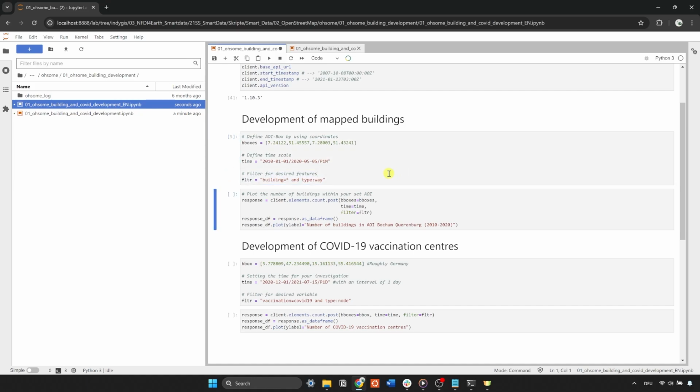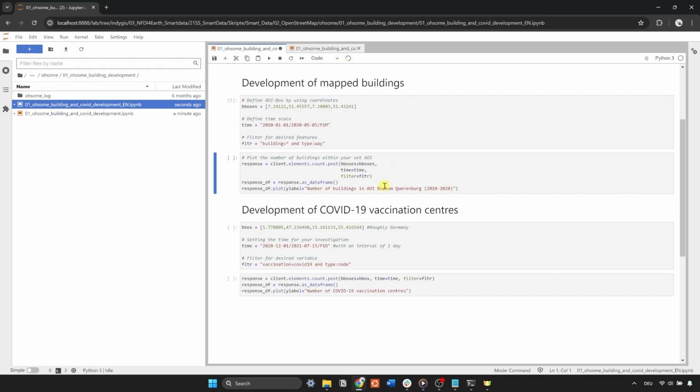Send a request to the OHSOME API to count the number of building elements within the AOI over the specified time period. Now, convert the response to a pandas data frame for easy manipulation and plotting. Finally, we plot the data and label the y-axis to indicate the number of buildings in Bochum-Querenburg over the specified period.